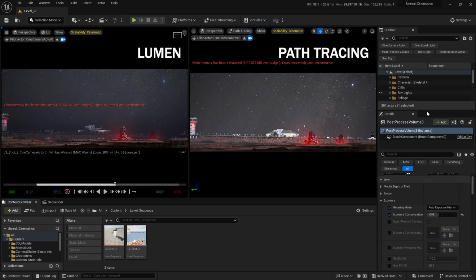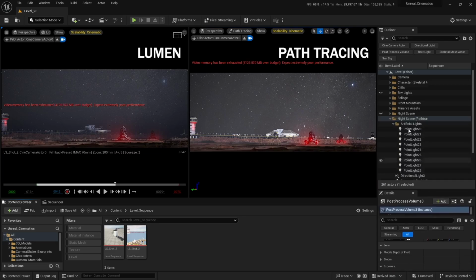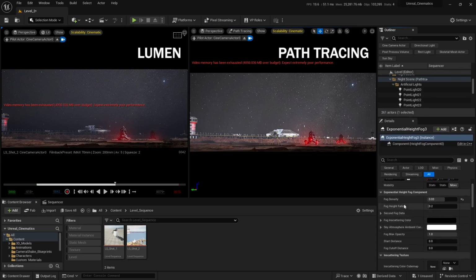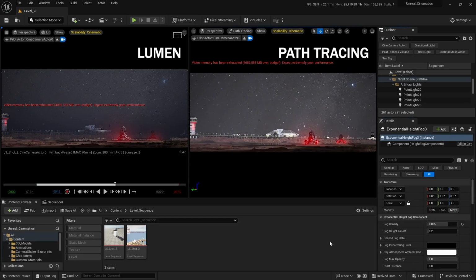I'm gonna bring down the details panel and select the exponential height fog. And I'm gonna open up the details panel. I'm gonna increase the density to, let's say, 0.035, I think. And let's give it some time to clear up all the noise so that we can see if it's a good value. Yeah, I think fog density looks good. So let's now move on to the other elements.